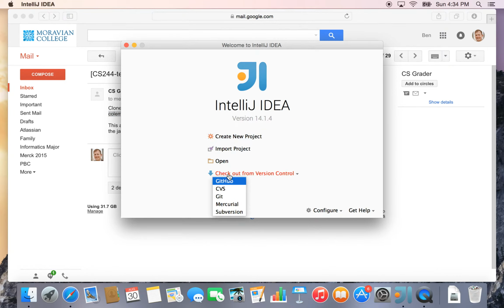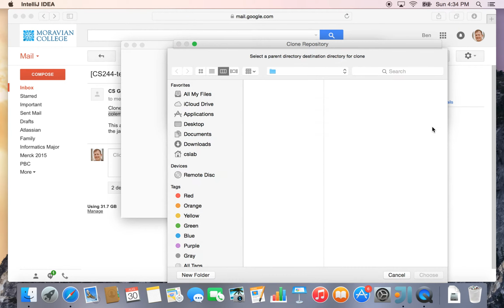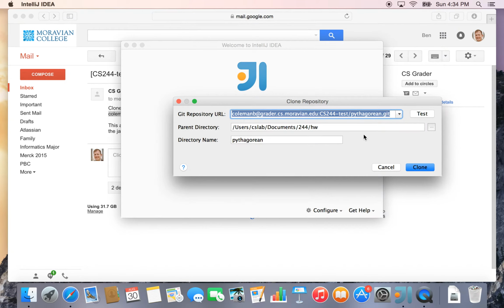We're going to check out from version control. We're going to do that from Git. And then in this first box is where you will paste that URL. For the parent directory, I highly recommend that you create a folder for where you're going to save things. As you can see, I have created a folder named 244 in my documents and a homework folder as a subfolder. And since we are grabbing a homework assignment, that's where I'm going to put this one.